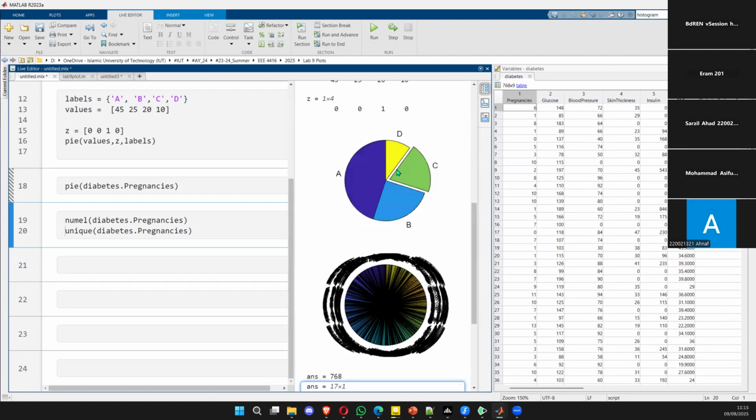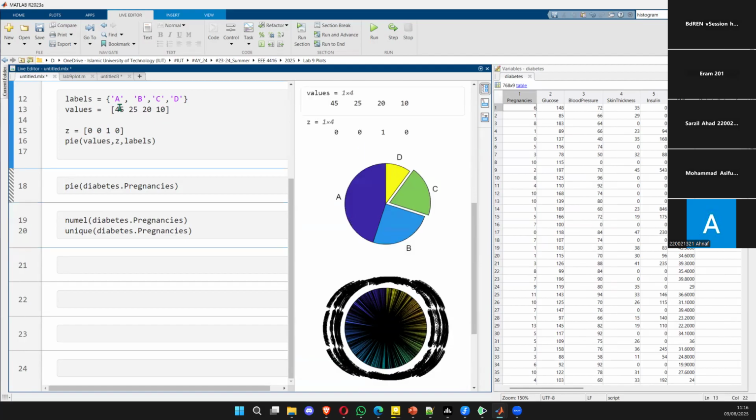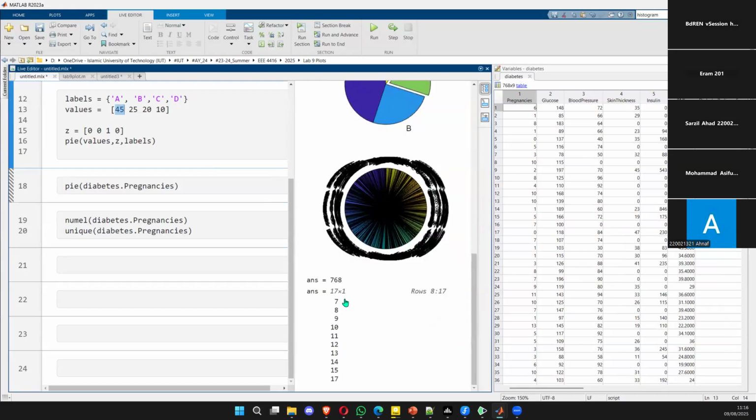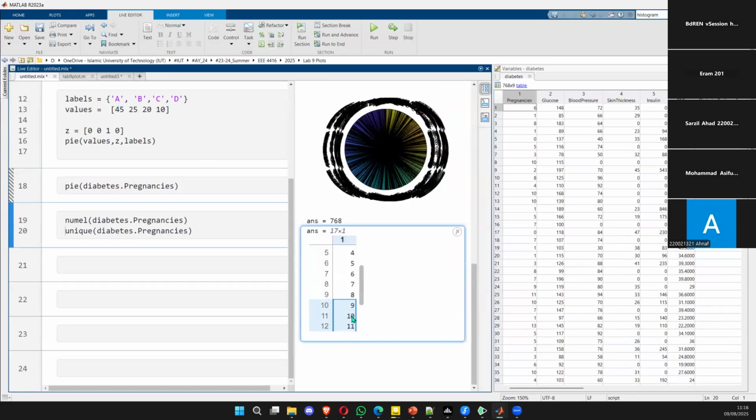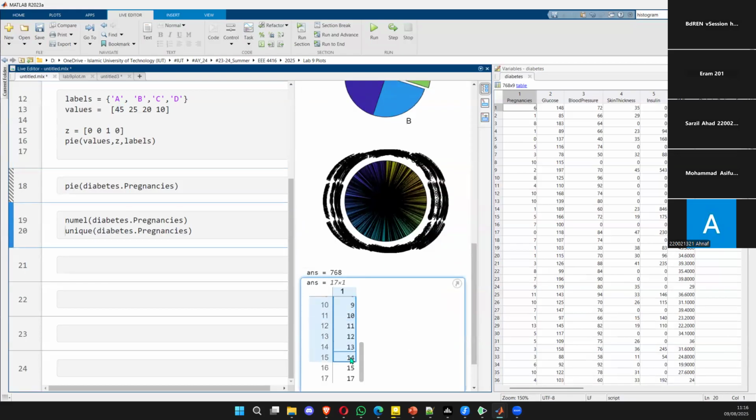For example, in this one, we are seeing that A is 45% of the time, D is 10%. That means D is occurring 10 times, A is occurring 45 times, B is occurring 25 times. In this way, right? So there are 17 unique values, and we want to show how many times each of these values is appearing, right?